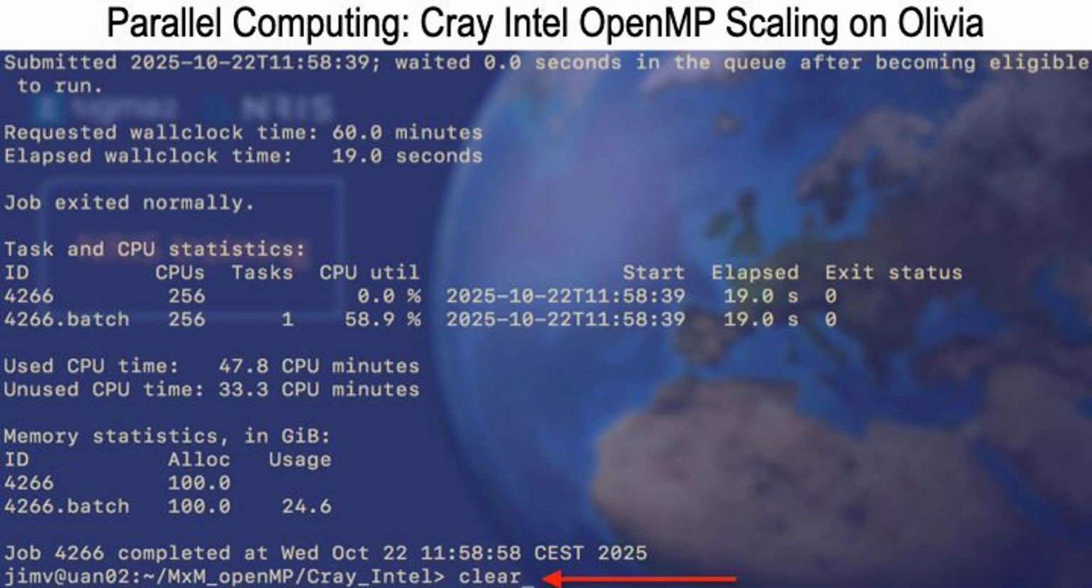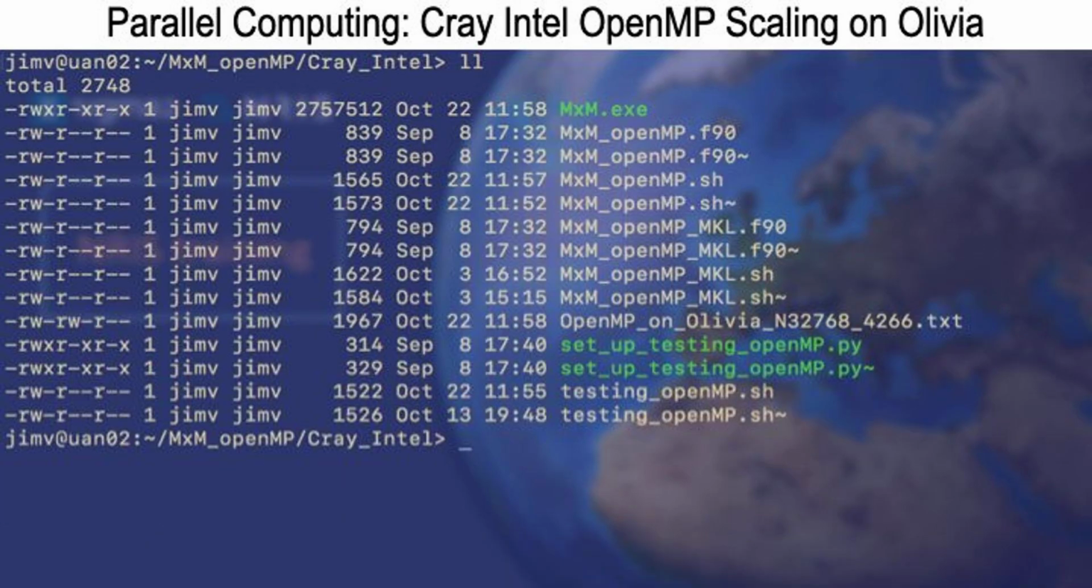I will now perform a scaling analysis, but first, let me clear the terminal. To begin, I will list the contents of my folder.